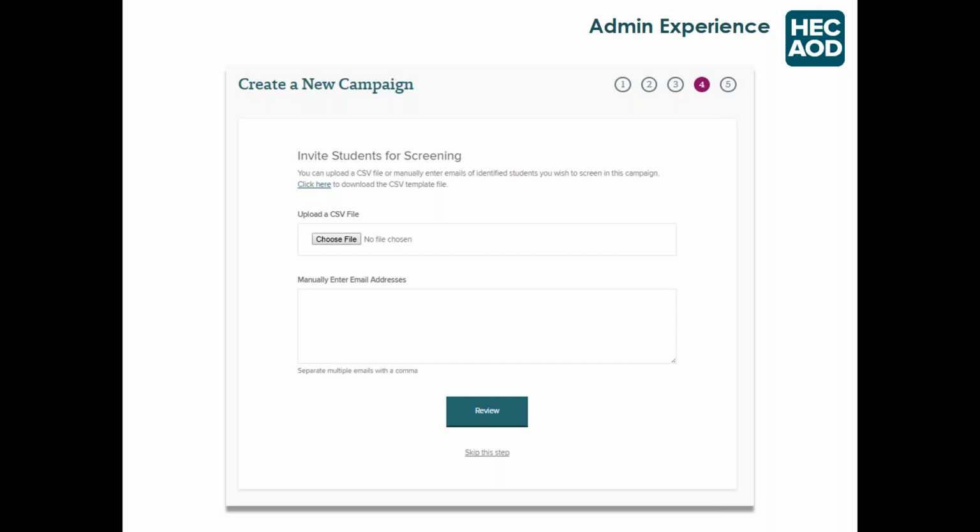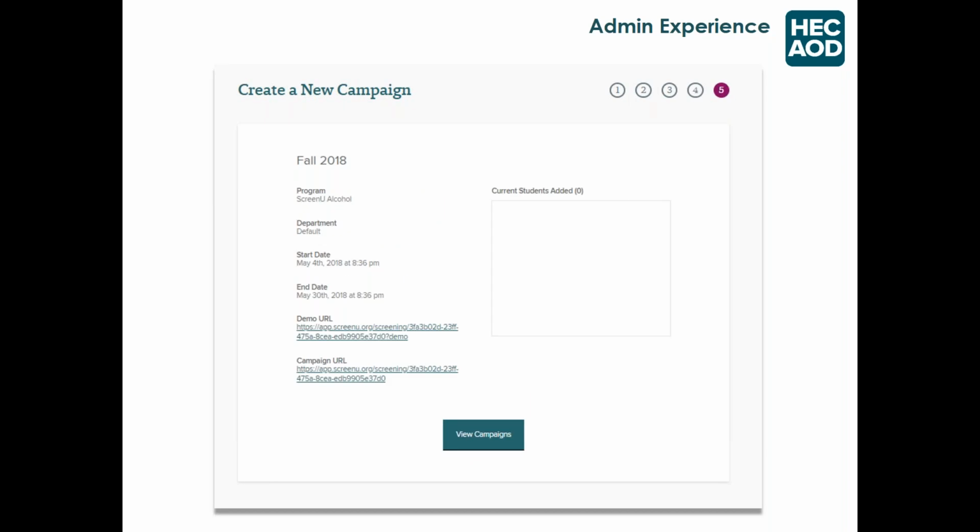You can also manually enter email addresses. So if you have them in another file somewhere, you can copy and paste, or if you're sending it out to just a handful of students, you can use this method as well. Once we've done that, then the emails will go out to students.